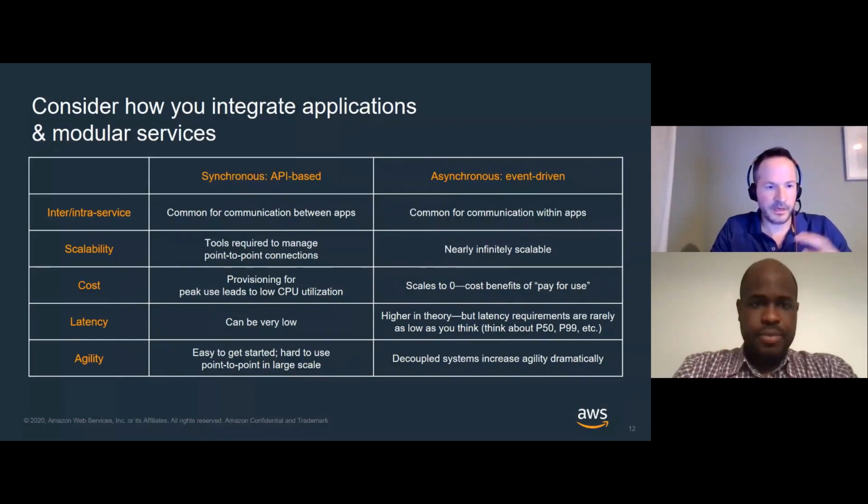Because there are so many upsides for using event-driven when you want to scale and in terms of cost, we really have to consider if we want to stay with an API type of architecture. Finally, the agility piece. So think about this.